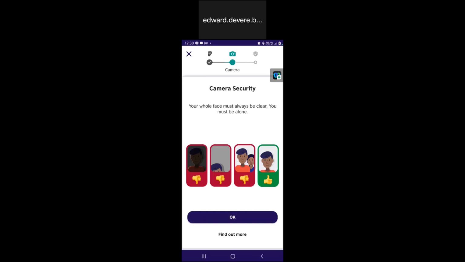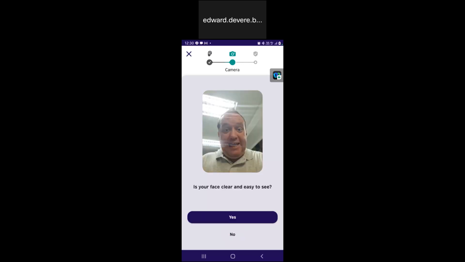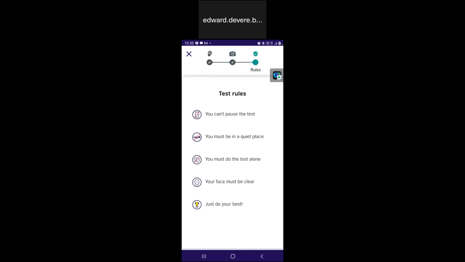All right, so this is explaining that they need to see your whole face, so like right here. Okay, there we go. So there's my picture. Is your face clear and easy to see? Yes, it is. So just click yes.